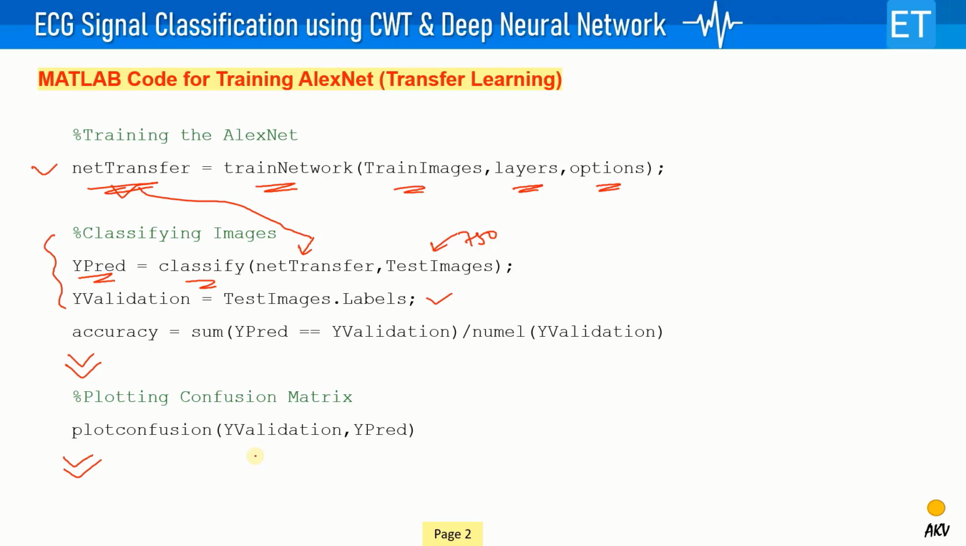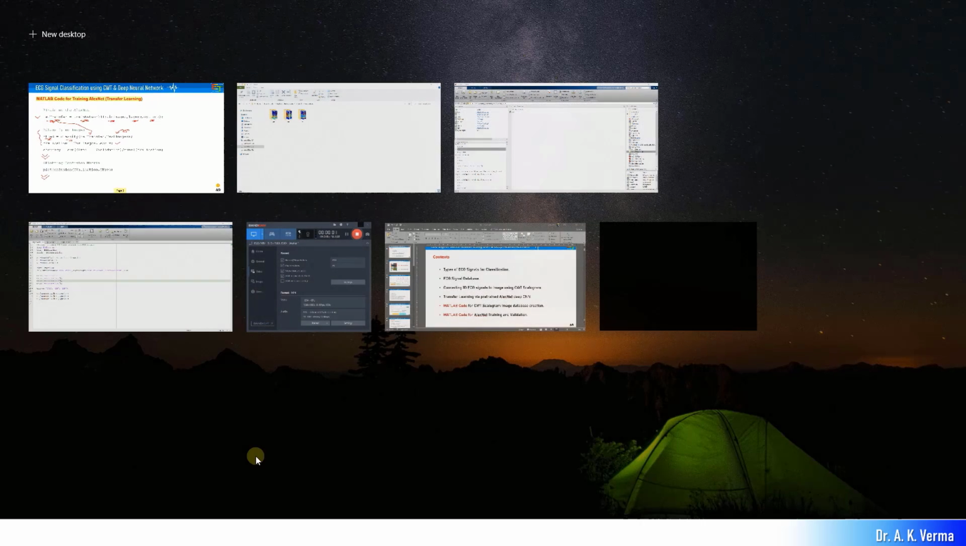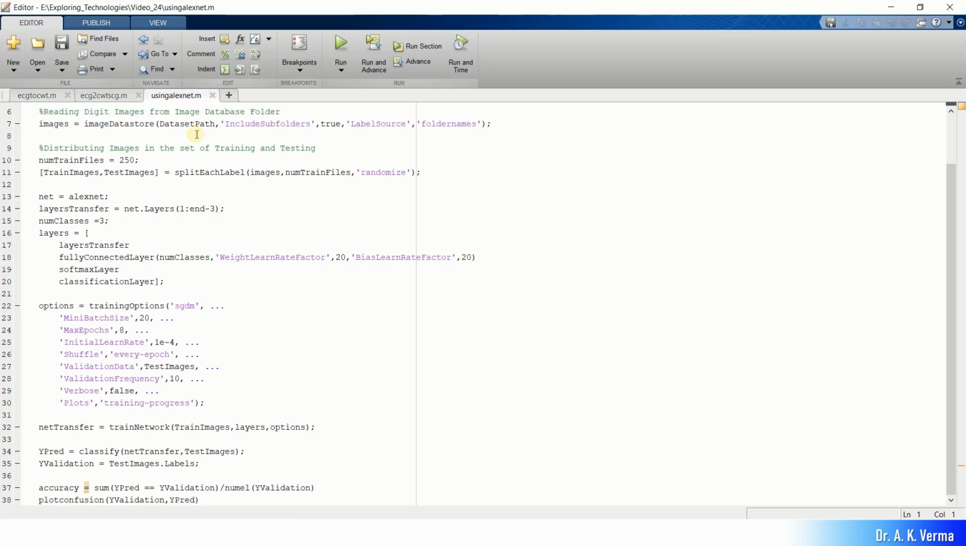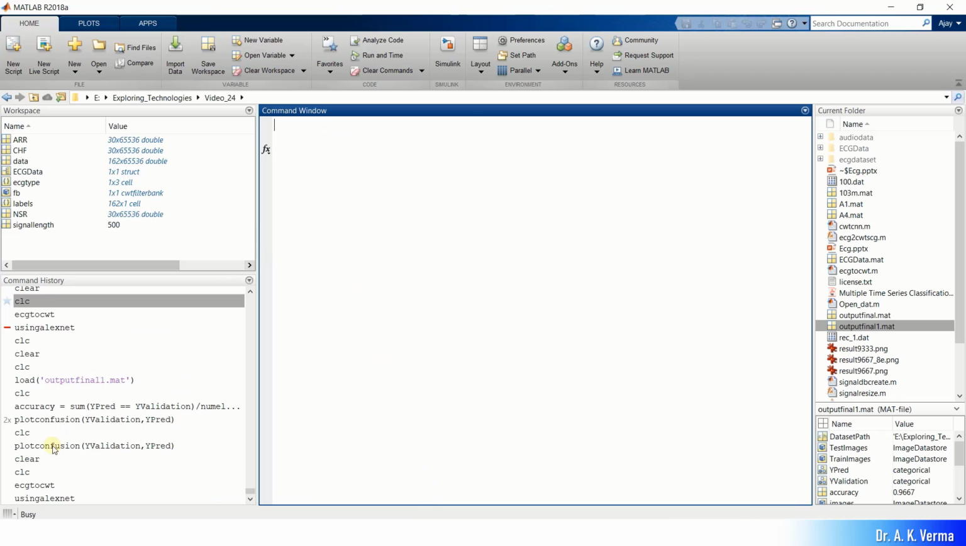So let me execute this program in MATLAB. I can jump to the editor, and this program is already written using AlexNet.m. So I will simply run this program, but it will take lots of time because the training has to be initiated for 750 images and testing for 150 images. So we have to wait for it. I'm pressing this run button and then training is initiated. You can see that MATLAB is busy.